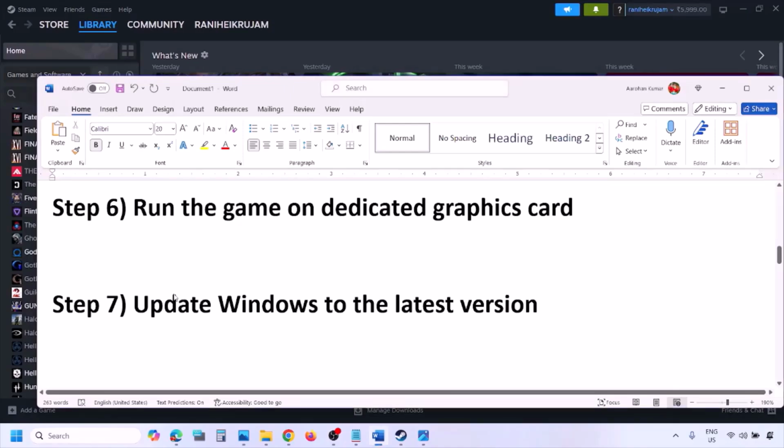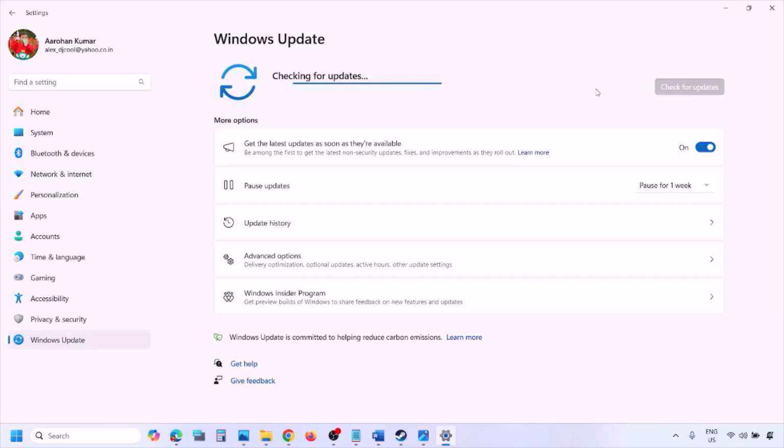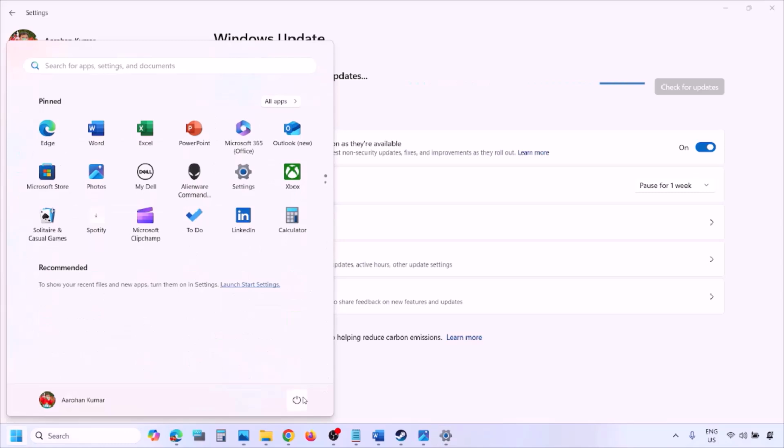Now the next step is to update Windows to the latest version. This is important. So go to Windows settings and then go to Windows Update, then click on Check for updates. Once all the updates are installed, restart your computer, and after the system restarts you can launch the game and then check.